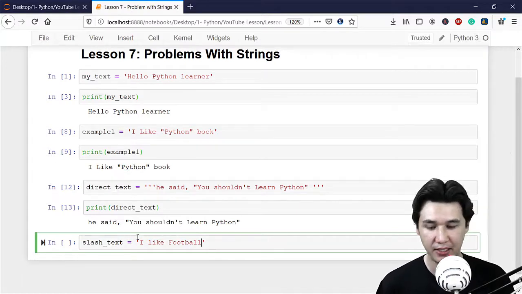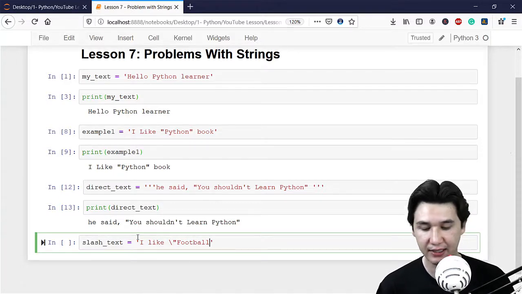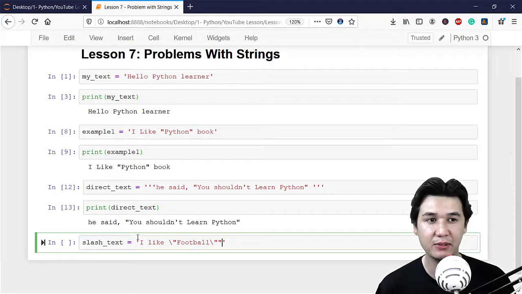Okay, now if I'm going to use football in quotation marks, it can be either single quotation marks or double quotation marks. For example, I'm going to use double quotation marks here first. But before the double quotation mark, you are going to use a backslash. If you are going to use a double quotation mark at the end as well, then before that quotation mark you are going to use a backslash and double quotation mark.